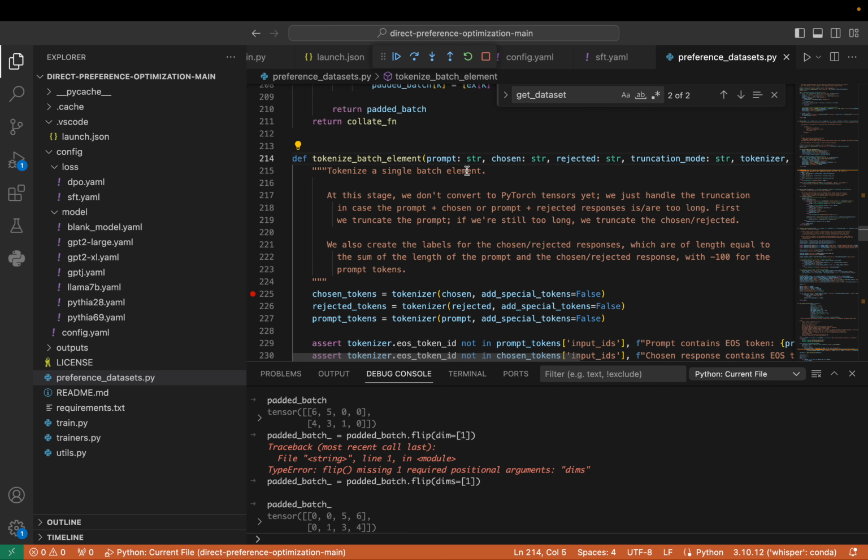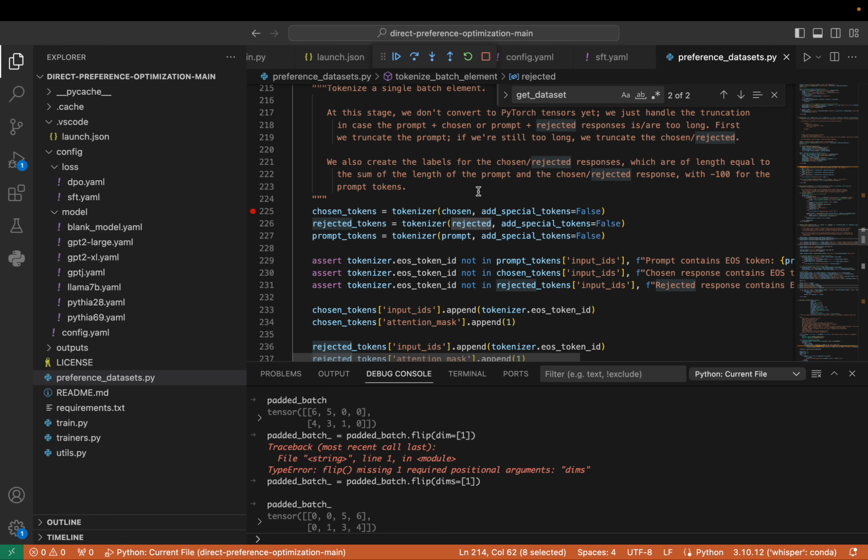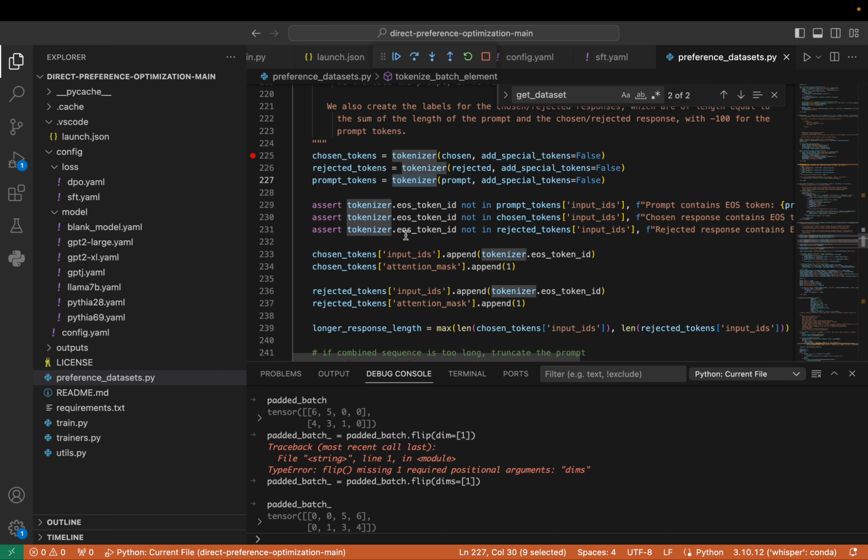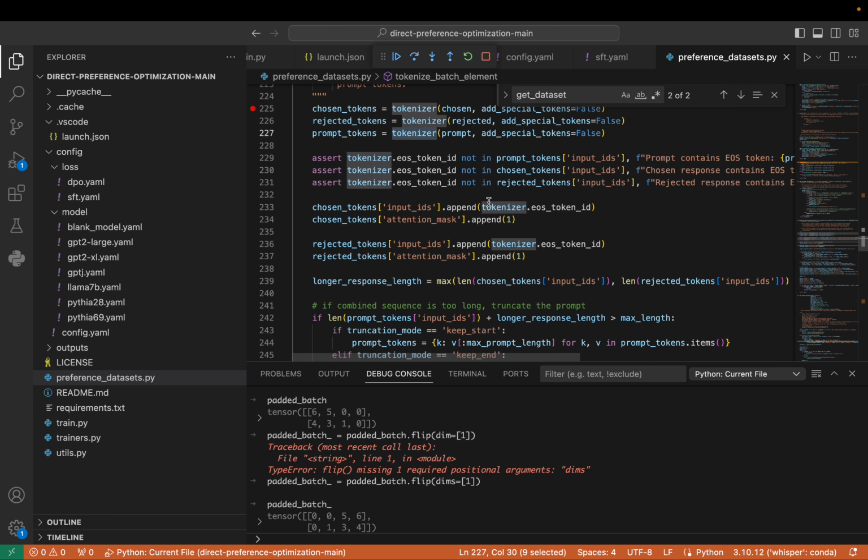So again, for DPO, this function, we have a prompt, we have a chosen response, and we have a rejected response. So we can just use our tokenizer to tokenize the chosen token, and then rejected, and then the prompt, and we append the end of sentence token ID, and for attention mask we append 1 because we want our model to pay attention to this token.